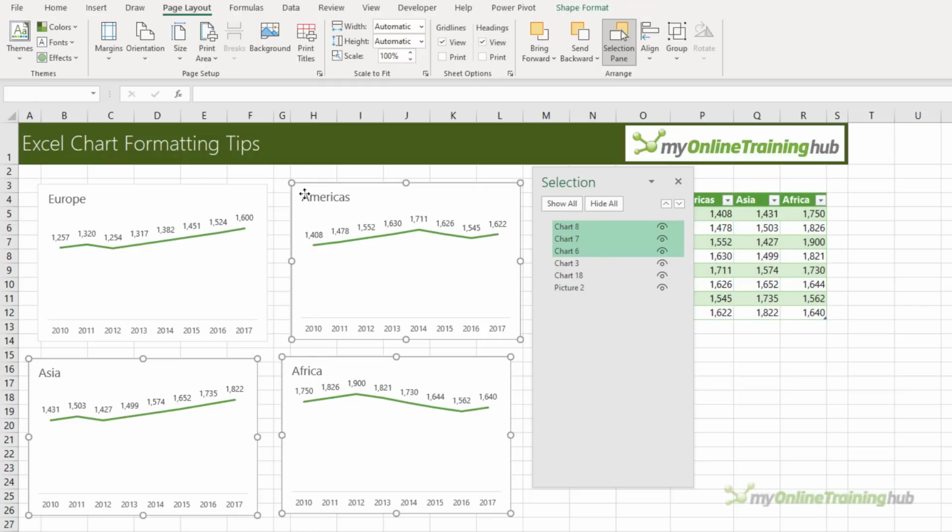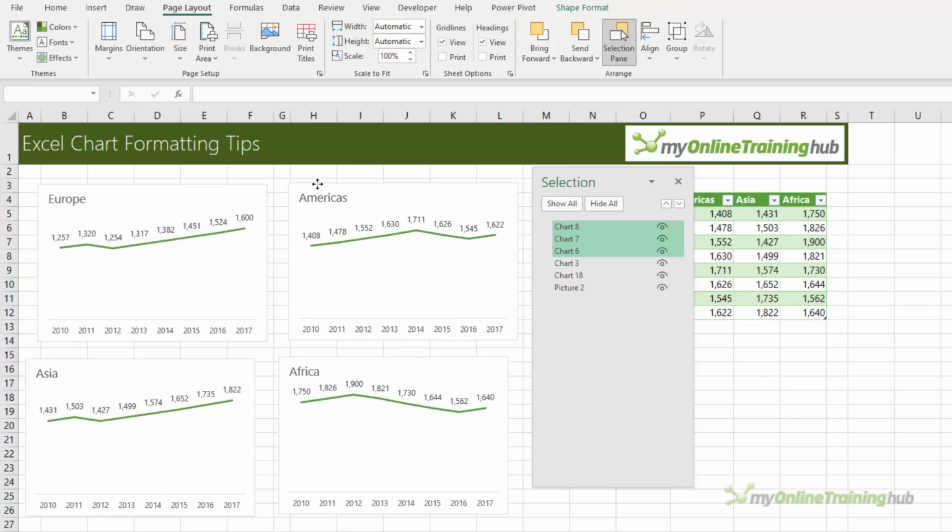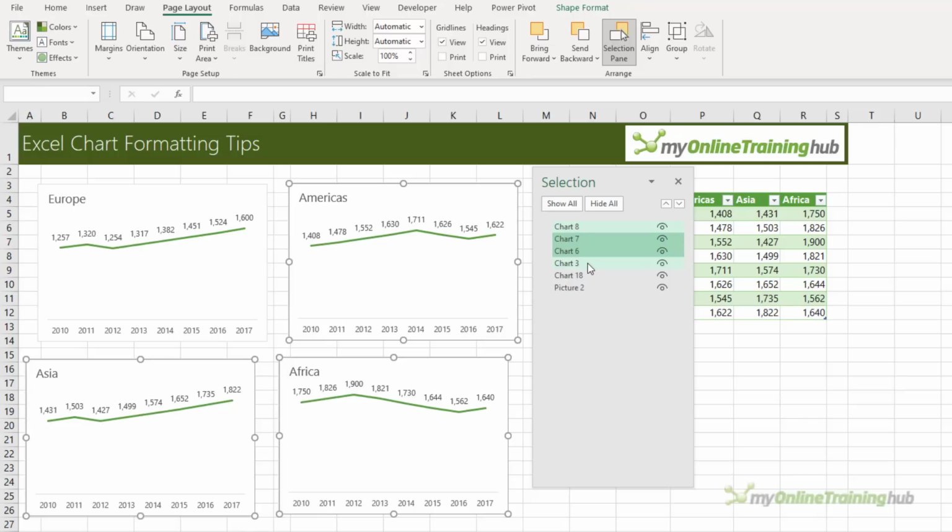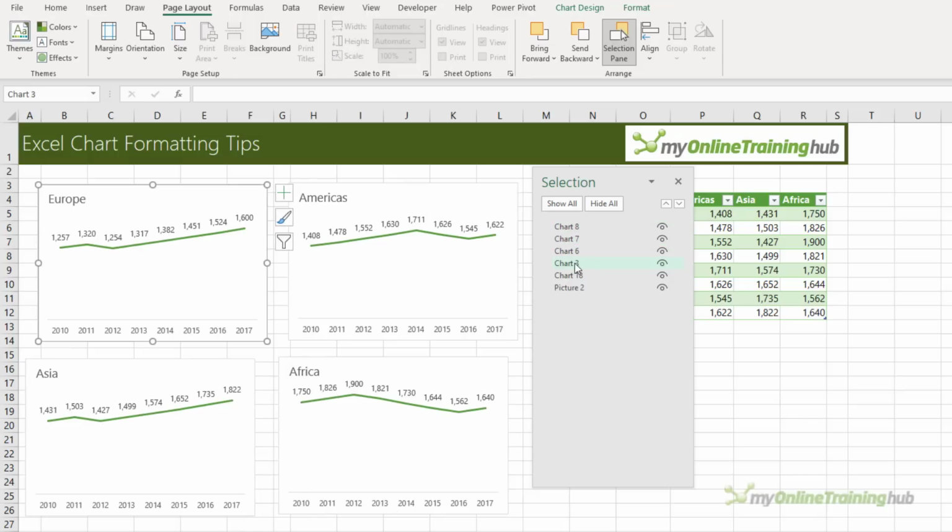Once they're selected, you can move them around and apply alignment formatting and the like. You can even resize them. If you're working with lots of objects, you can give them a better name. So double click, type in the new name, and press Enter.